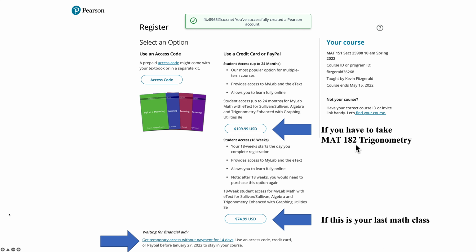If you have to take trigonometry, which most of our trig classes use the same book, then click the student access up to 24 months. So as opposed to basically one semester, or closer to a third of the year, it's up to 2 years, 24 months. That way you can take your college algebra and your trigonometry. Seeing that you are taking college algebra this spring, you would definitely want to take trigonometry this summer if you plan on taking calculus.